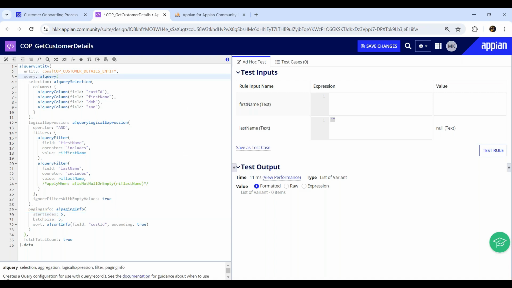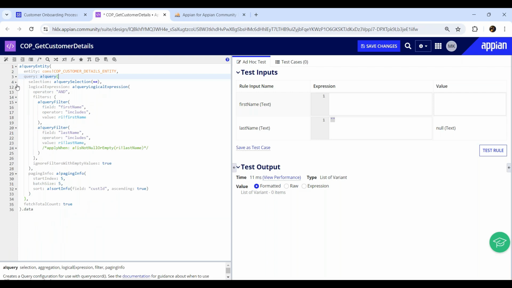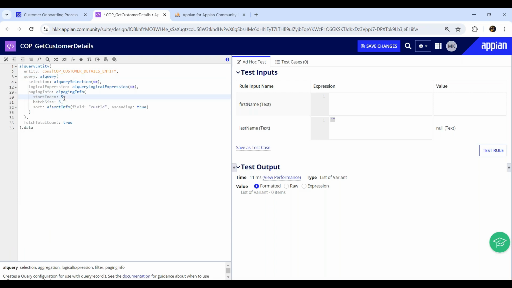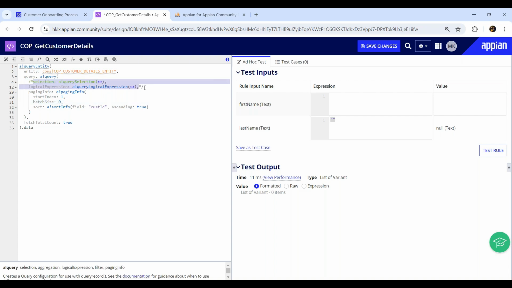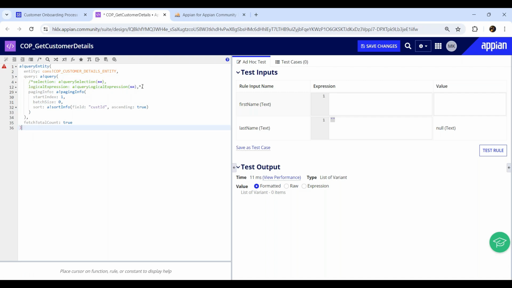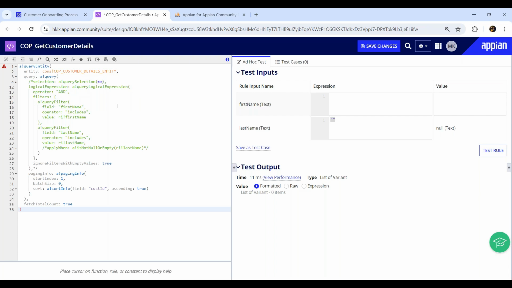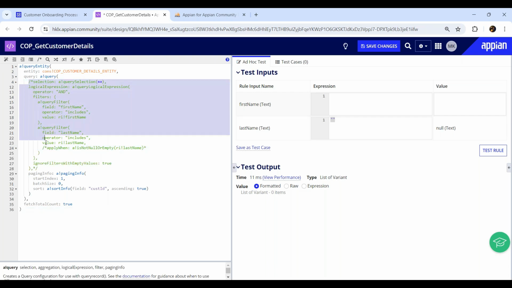Let me show you. Let's say I don't have any selections, nothing. Now here you just say 1,0, because I don't want any data. Everything I'm taking out as a comment. Now remove this dot data. I have commented my selection and I have commented the logical expression. I have just the paging info, and there I have mentioned 1,0. It means I don't want any record, that's why I said 0.